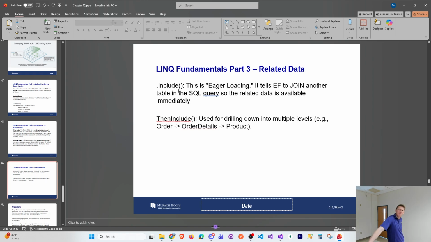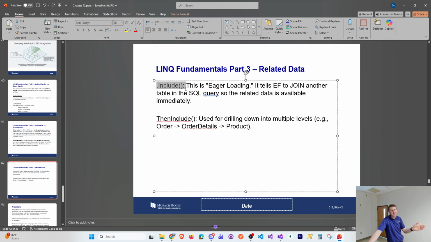Then two of the main methods that we've worked with in LINQ, to traverse through your relationships, are Include and ThenInclude. Include and ThenInclude are the equivalent of SQL joins. This is joining tables together, but joins are in SQL, and Include is within LINQ. So again, Include is the equivalent of joining another table, and then you do ThenInclude, which is used for drilling down multiple levels. So if you're in the orders table, you need to include order details and then include product.